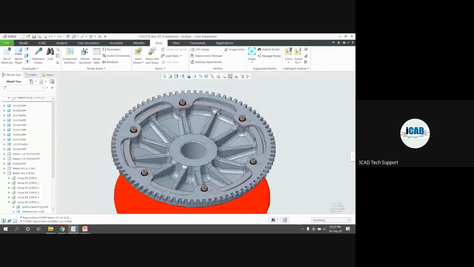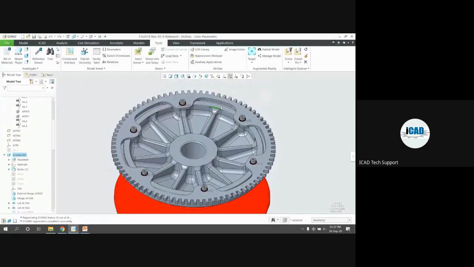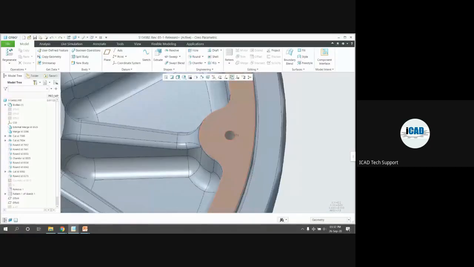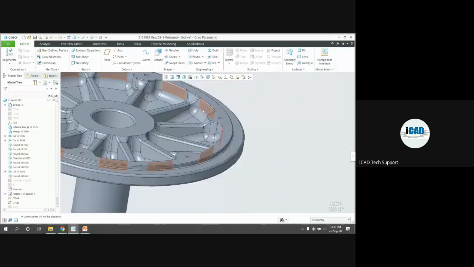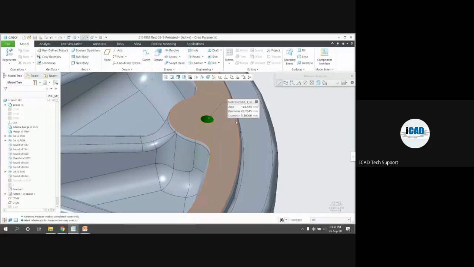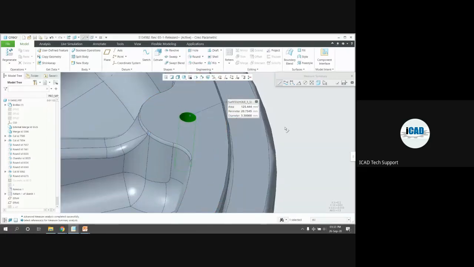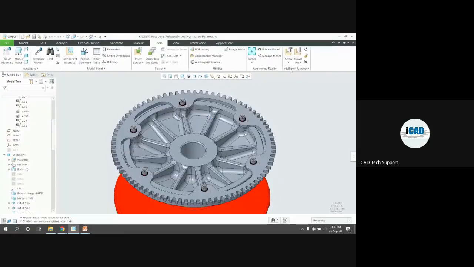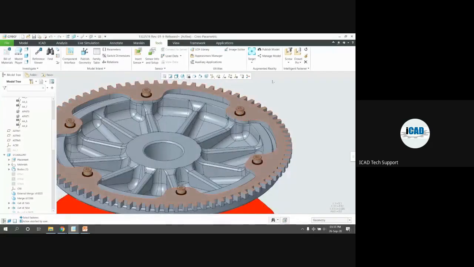Now I am opening this bottom plate, so you can observe the holes automatically get applied here. Now if I check this hole diameter using the measuring tool, you can see the drill diameter is automatically set as per the fastener. So this way, whichever type of fastener we select here, the holes will get generated automatically.